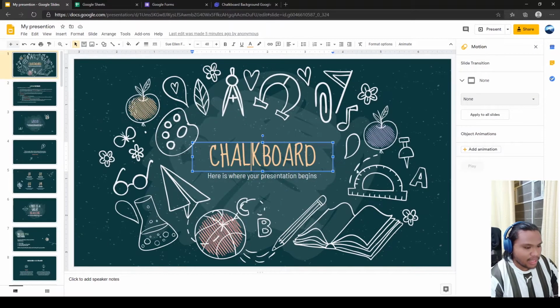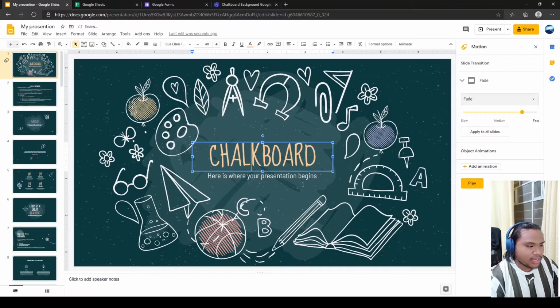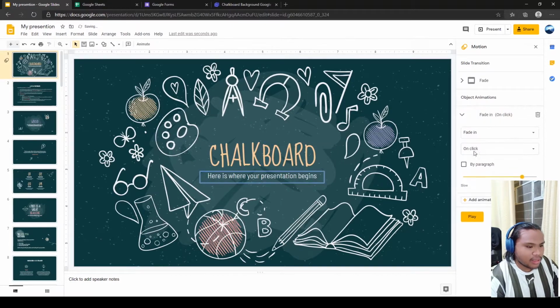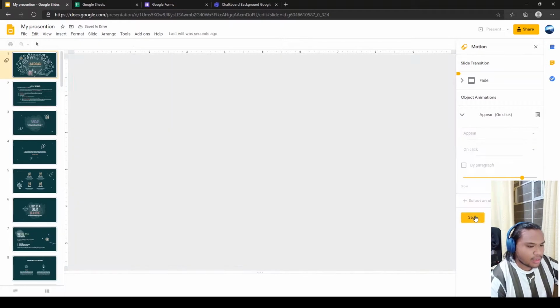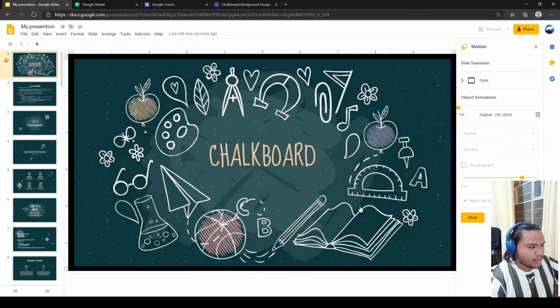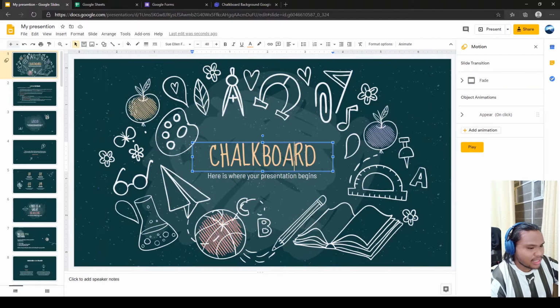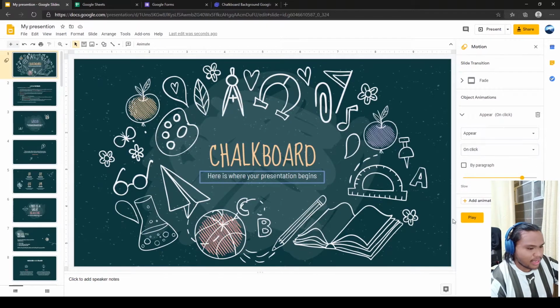For example, let's animate this. The animation is actually pretty limited. So here we have fade. Okay, let's just do fade, and then here let's pick another animation for this. Let's do opacity. It's pretty limited, but it's okay. You don't want it to be that fancy. Oh, where's the animation? That's it. Appear on click. Okay, let's actually present it.